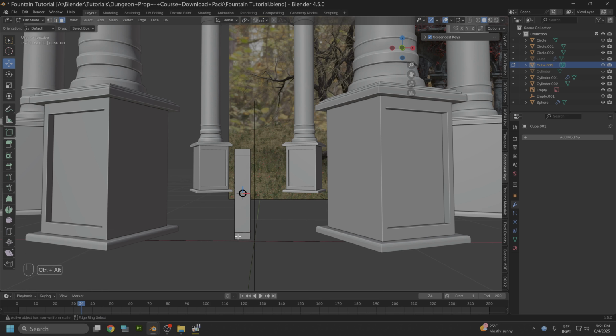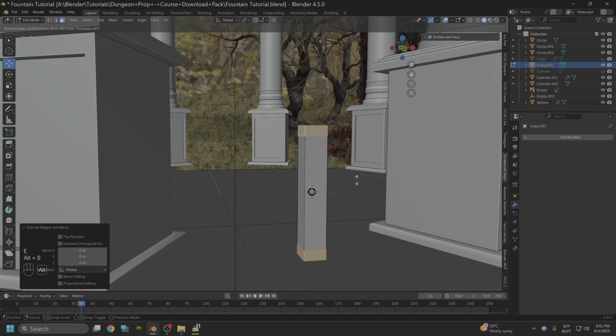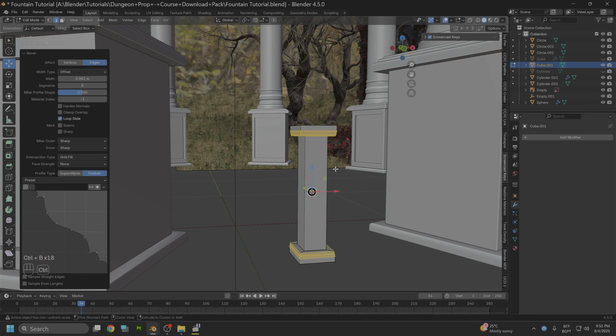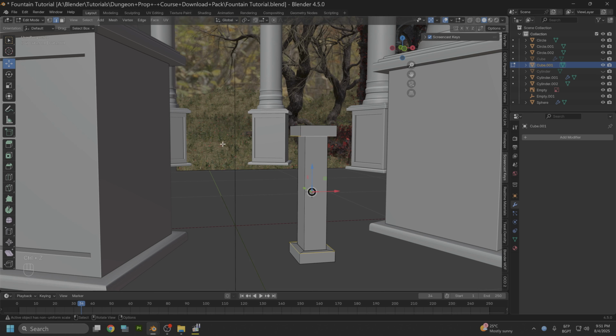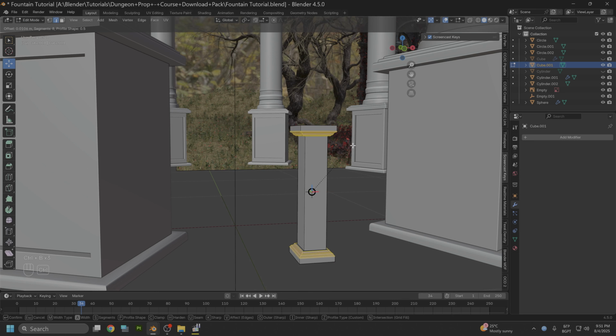So now change to face mode. Select these faces and extrude, enter, Alt and S. We're going to bevel, but bevel is not working properly, so we're going to object mode, Control A, all transforms, origins to geometry, and let's go back to edit mode and bevel, and now it's working properly.